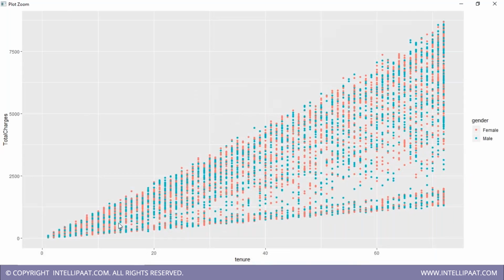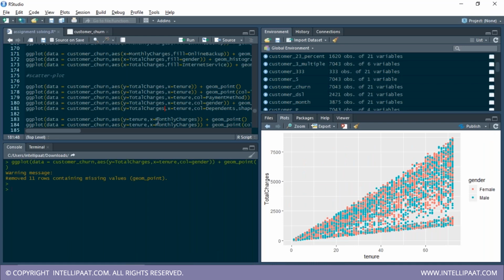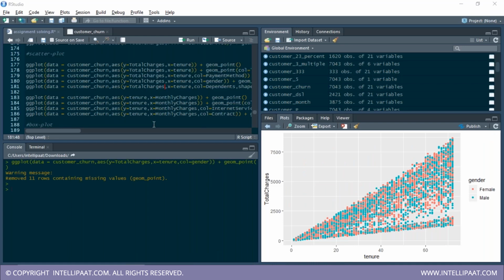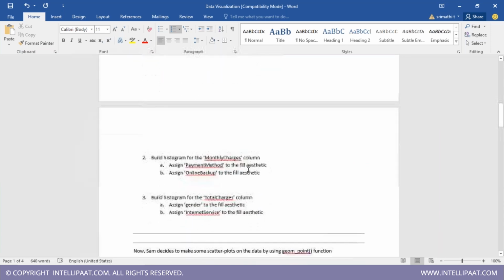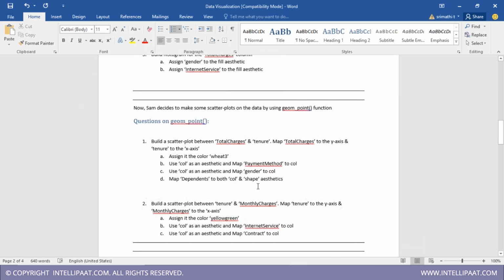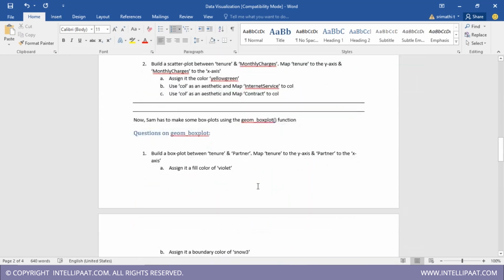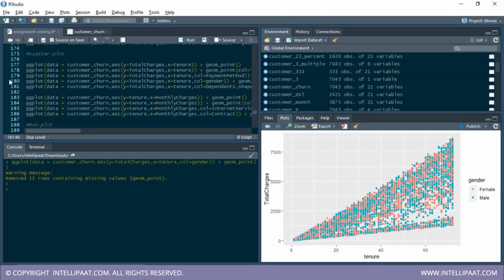So again, this really doesn't make sense. We'll have to facet the data. All right. So that was basically between total charges and tenure. After that, we'd have to make a scatter plot between tenure and monthly charges. Let's also do that.